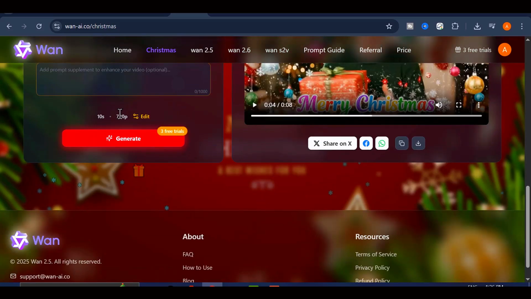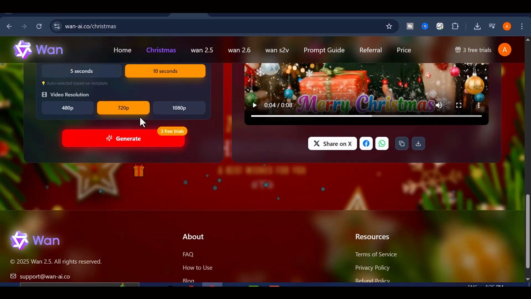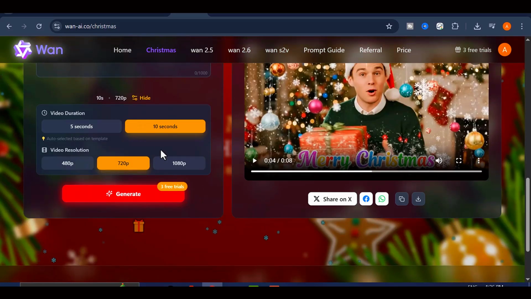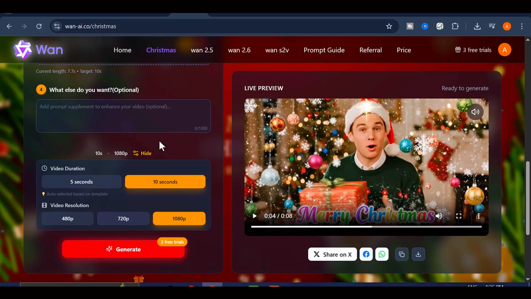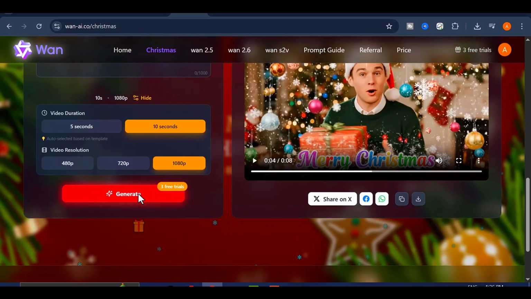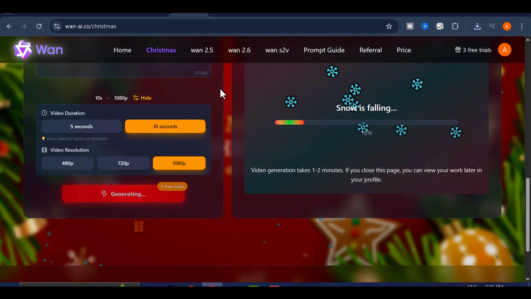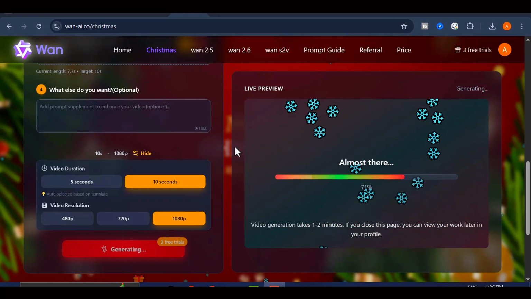After that, click on the small Edit button. This is where you choose your preferred video resolution and duration. For this example, I will select 1080p resolution and a 10-second video length. Once everything is set, simply click the Generate button. In a few minutes, your video will be ready. Let us preview the result.